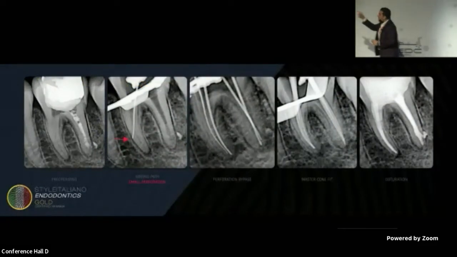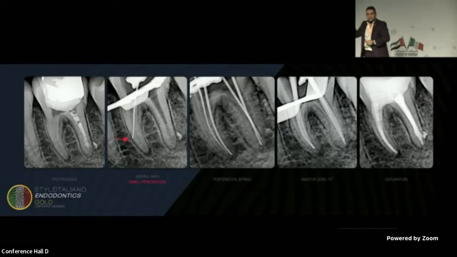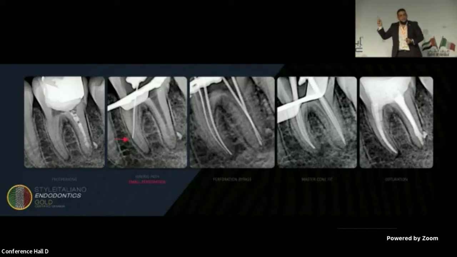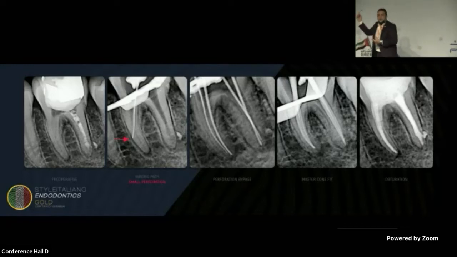Here we can see perforation in the mesial root, and I can understand the reason. Why does this happen? Because the dentist didn't do pre-flaring. He didn't enlarge the canal, so he has an off-center or not a straight line access to the mid portion of the canal, and it ends up with a perforation.